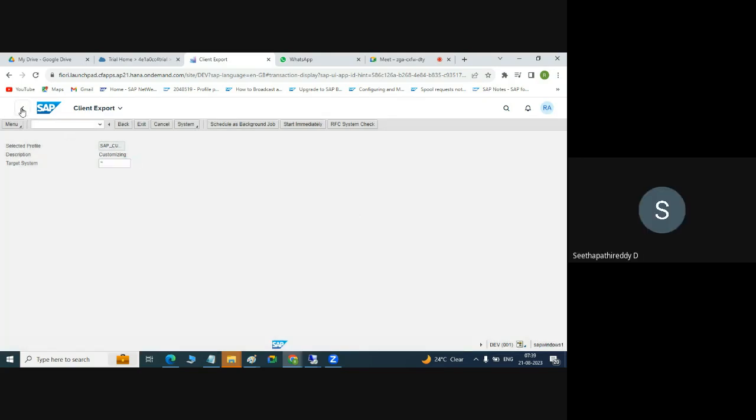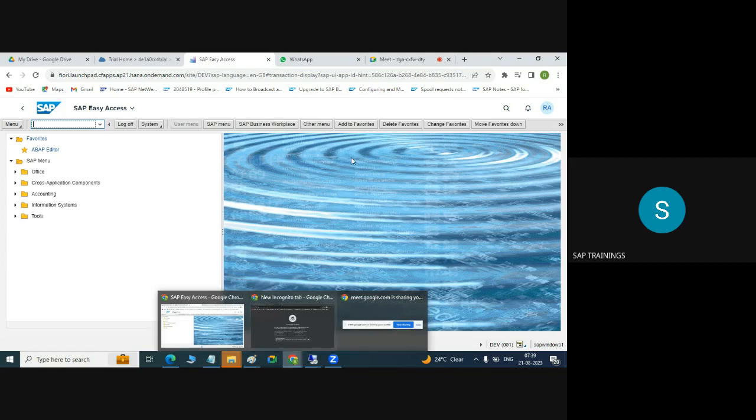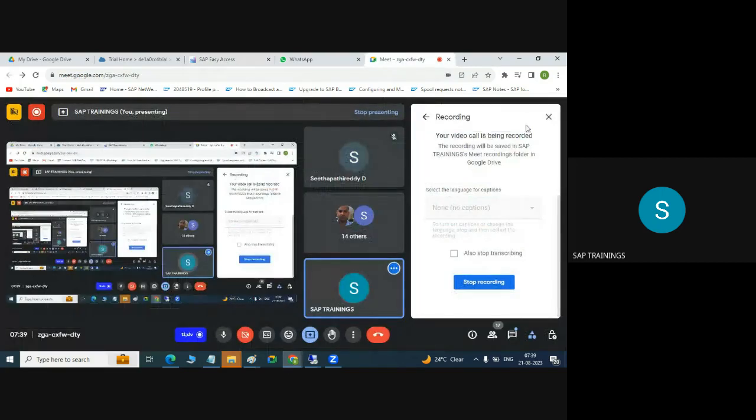Sir, here we can't select multiple profiles. Multiple profiles cannot be selected here. That's not possible. We have to select one after the other only, not multiple profiles.